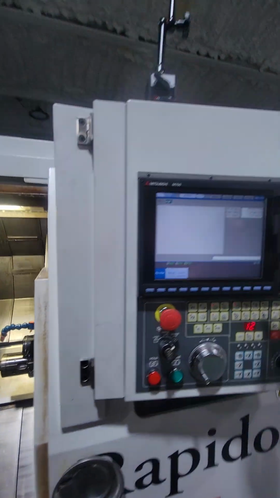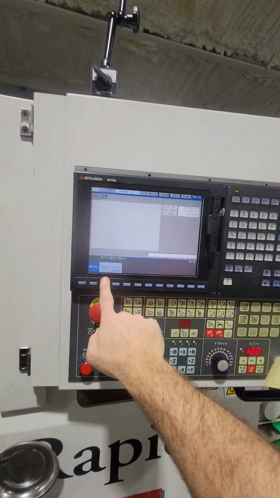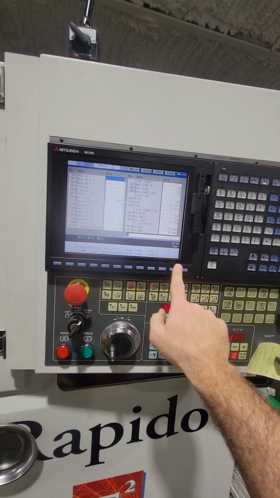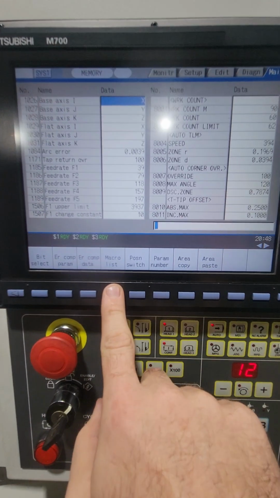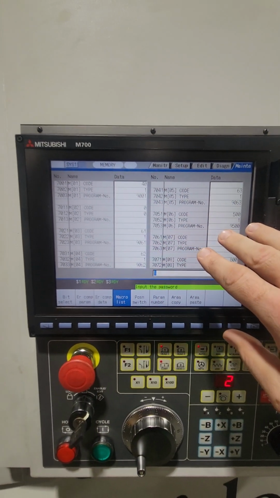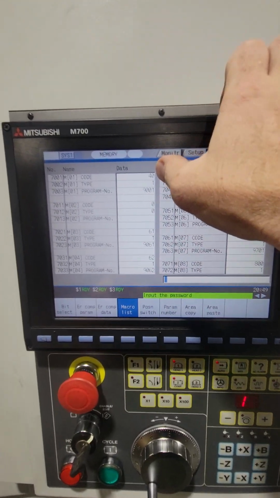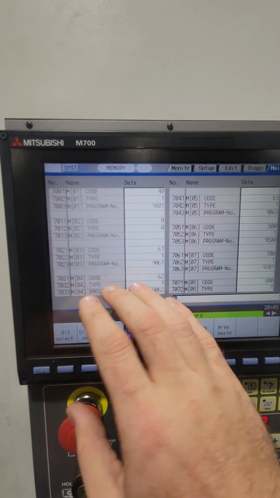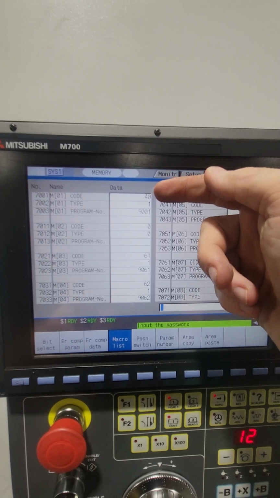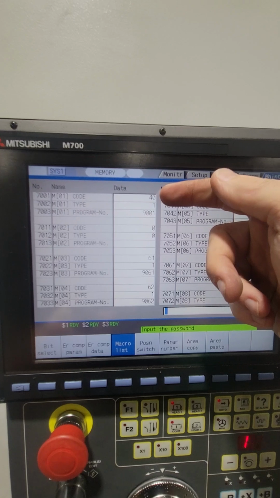So if you go into the maintenance page, where all your parameters are, go into parameter, and then page over 3 or 4 times until you see macro list. In the macro list, you have 10 different M codes that you can set, and 10 different G codes that you can set. These parameters are grouped in threes: 7001, 2, and 3.